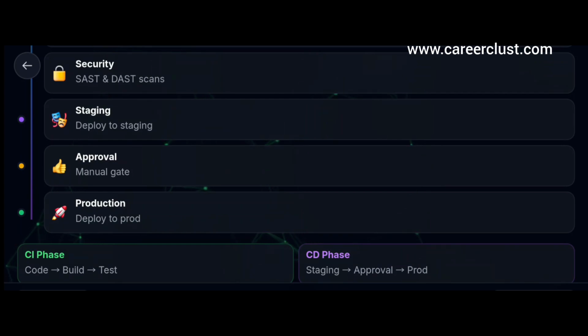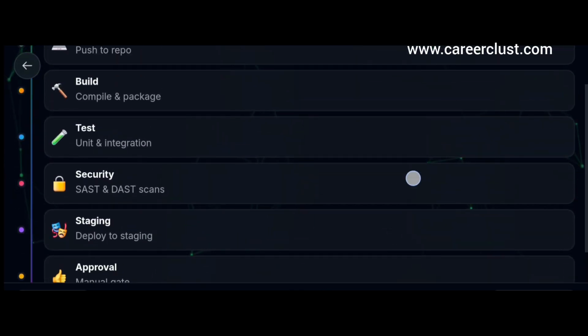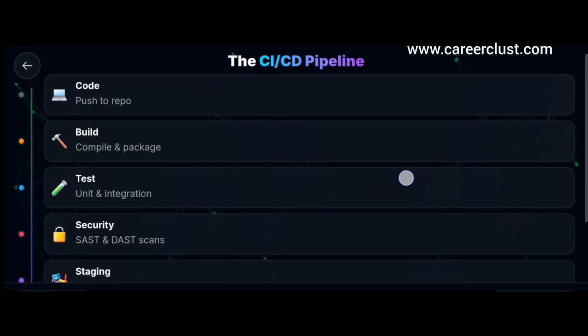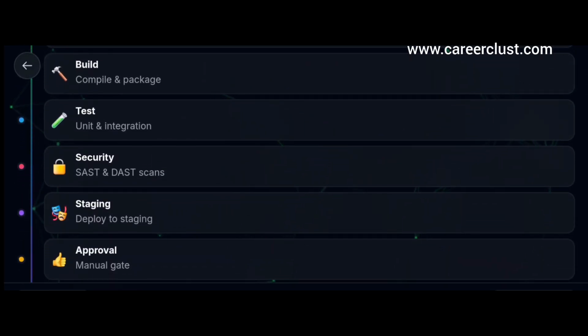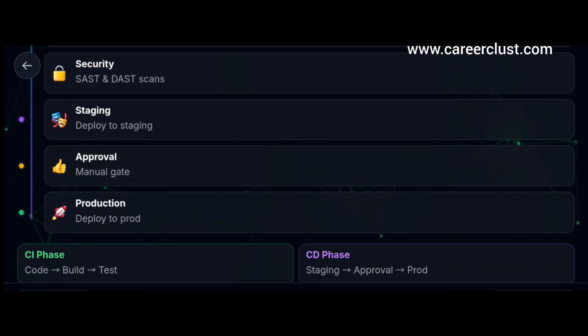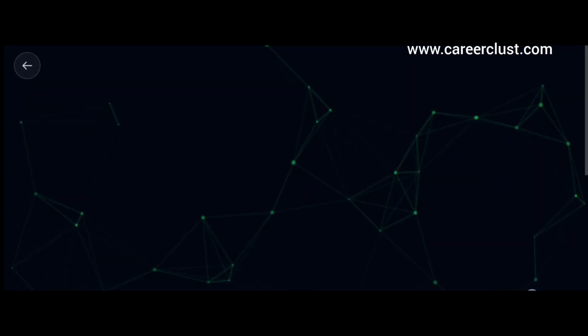So it has two phases, one is the CI phase, and the other is the CD phase. The CI phase, continuous integration, has code push, build, and test. Coming to the CD phase, it deploys to staging, then approval, then production. What are the stages available in the CI/CD process? Code push, build, test, security scan, deploy into staging, manual approval, then deploy into production. These are the steps involved in the CI/CD process.